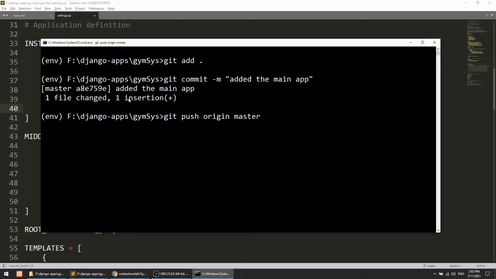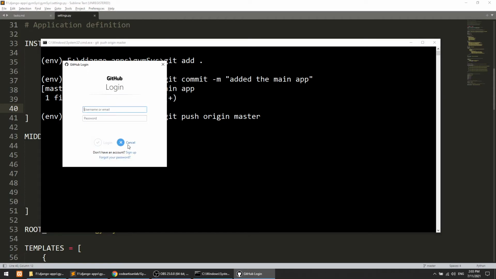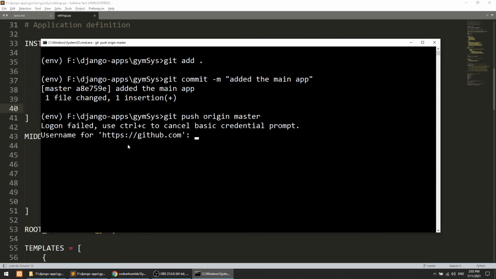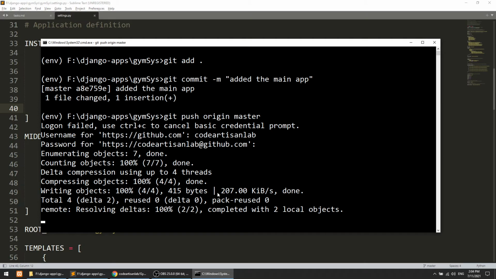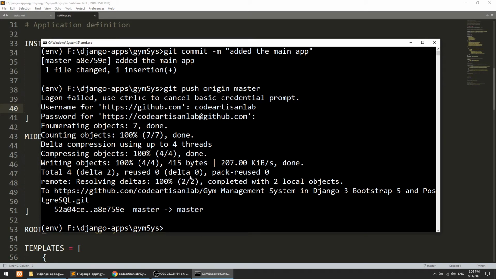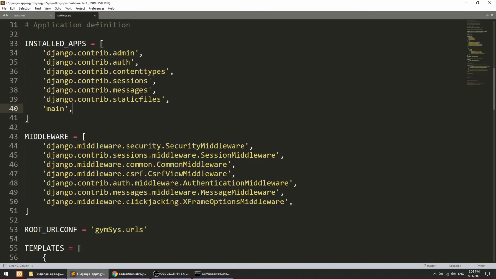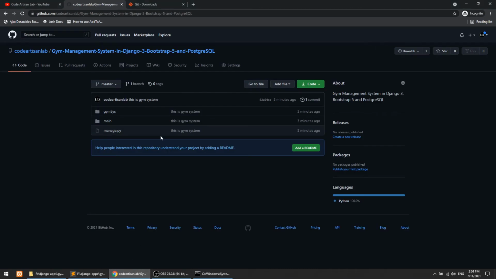Just 3 steps. If you have already linked your local system with the remote origin, then you just run these 3 commands, and whenever you push, it will ask you for the username and password. So code artisan lab, and here we will enter the password. Okay, so we have pushed our existing changes. It means this is the step for maintaining the project. We are just doing the basic things. There are lots of commands, lots of things in the git system. We are just doing the basic things for creating the repository and maintaining that repository.